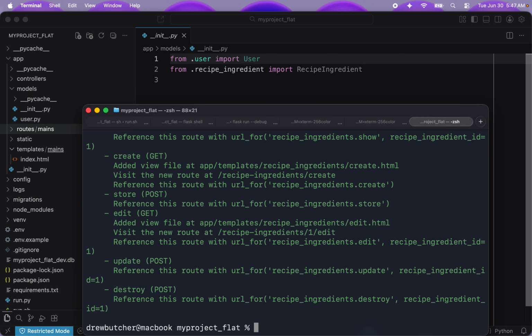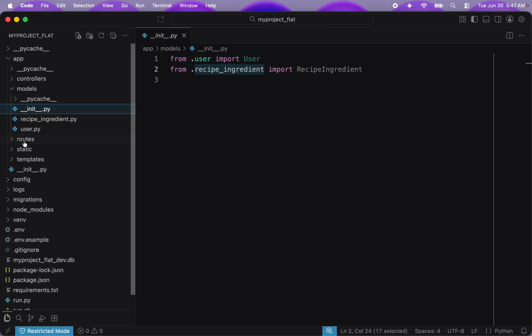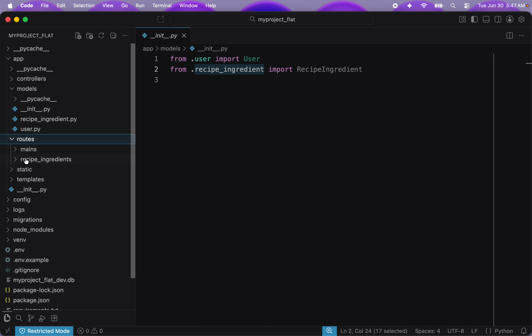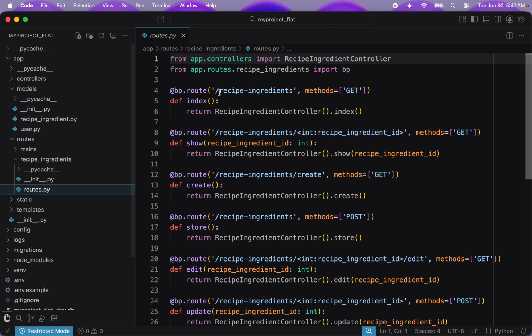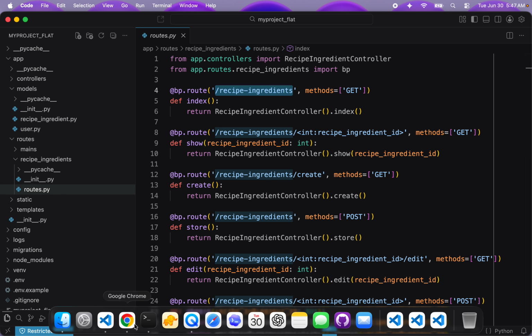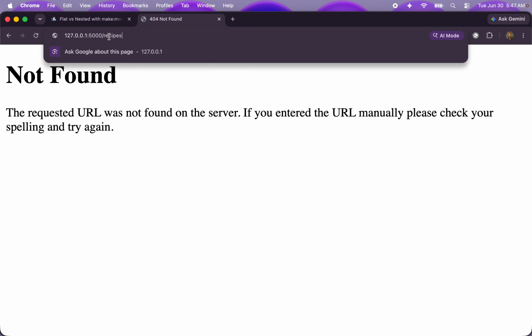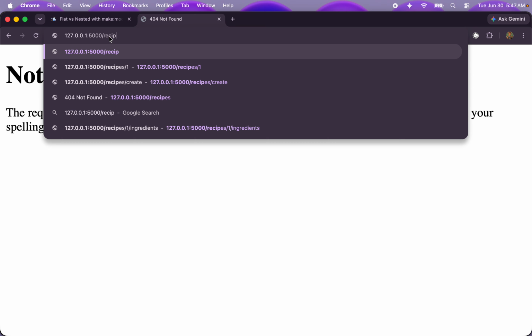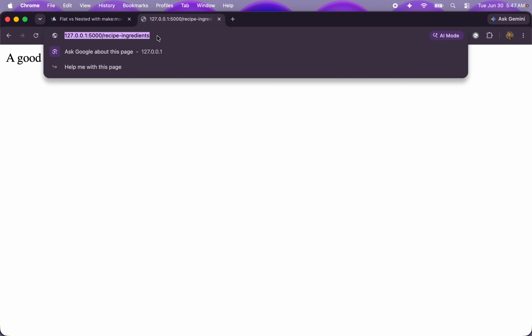And so in this case, no prompt, which is great. Ended up with recipe ingredient. There's recipe ingredient, it's registered. And here's our routes. Recipe ingredient, not nested under recipe because it's its own thing. So I should be able to go to recipe dash ingredient in the browser. And recipe is not a route, so I still end up with a 404 error, which is what I expect. But recipe ingredients is a route.